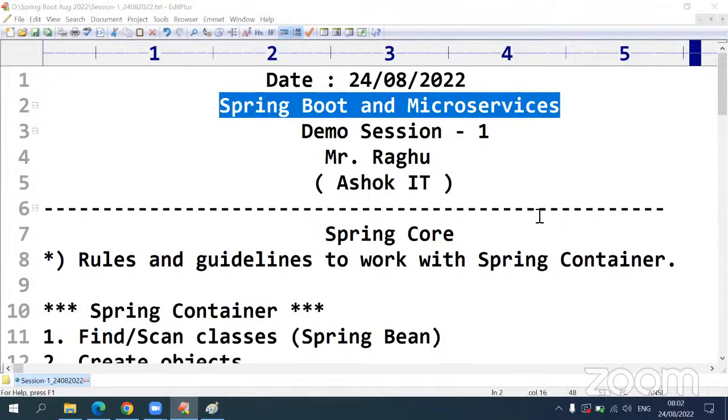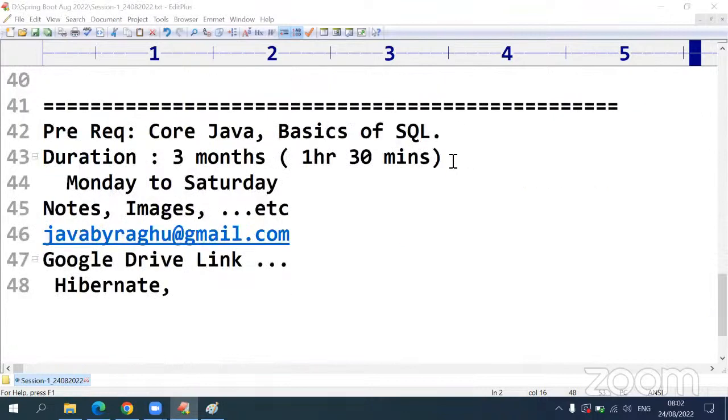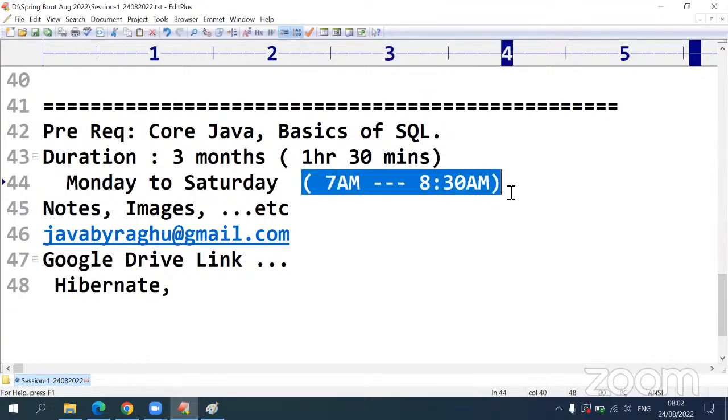Timing will be every day, 7 a.m. to 8:30. Sharp 7 a.m. I'll start. Please join a bit early, but not for demo sessions. Demos will be conducted for 1 hour only. Even tomorrow, one more demo will be there. Then we'll start the original classes. Regular sessions will be 1.5 hours.